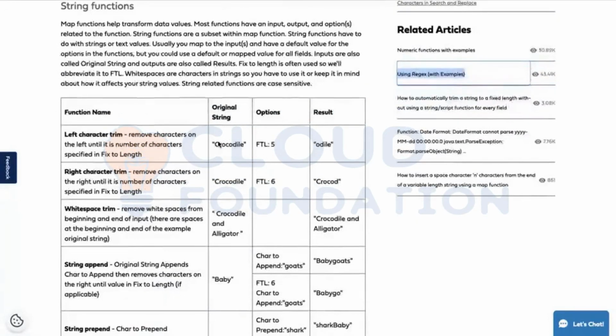First one is left character trim. Suppose you select fixed to length as 5, it will remove characters from the left side until only 5 are remaining at the end. For crocodile, if we say fixed to length 5, it will start trimming from the left until 5 are left in the last.